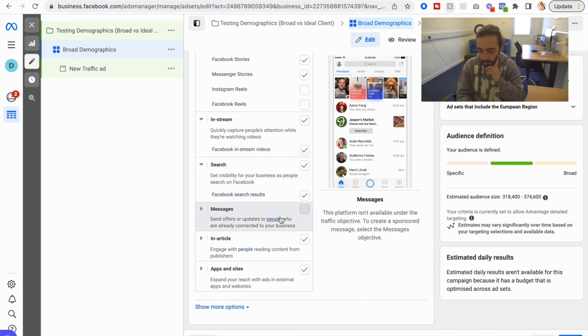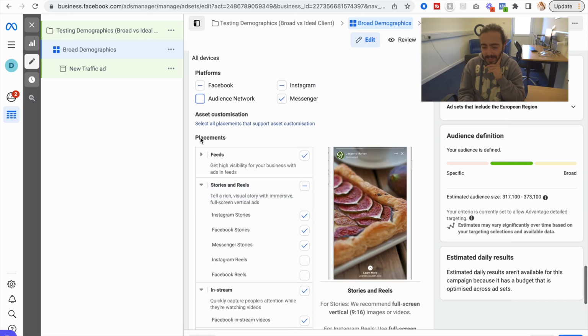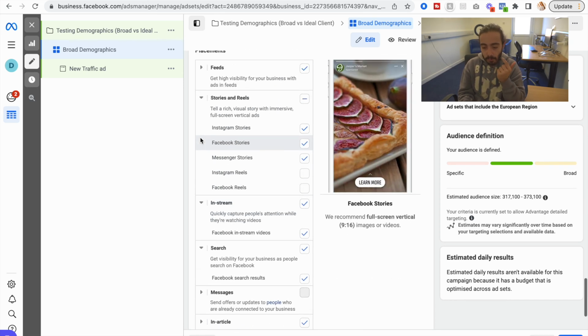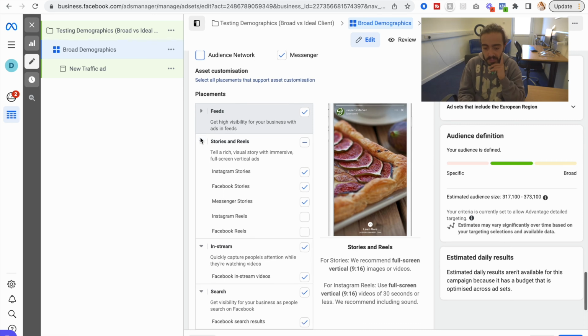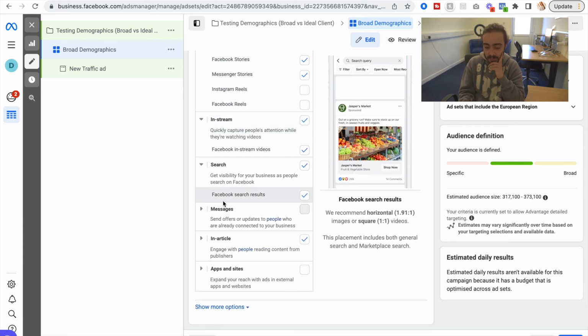That's fine. We're going to have messages ticked off, okay, because I don't think it's a relevant placement for this particular ad. In article, we could also have that on as well. But we're going to turn off audience network because we want to get people who are on either Instagram or Facebook, not beyond that, okay? We want to see how the social media networks work for us in terms of our ads.